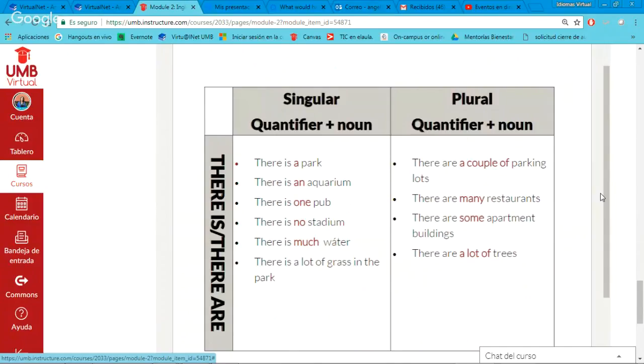And for the quantifier plus noun, there are a good couple of parking lots. There are many restaurants, there are some apartment buildings, and there are a lot of trees. En el primero vemos que hacemos referencia al couple of. There is not a stadium. Okay, for this one, you are denying some information. And finally, there is a lot of grass in the park. So there are a couple of parking lots.